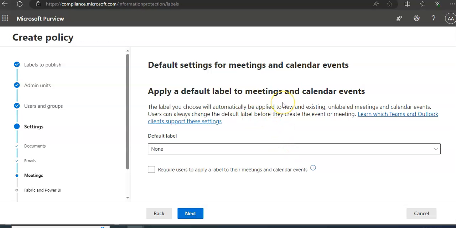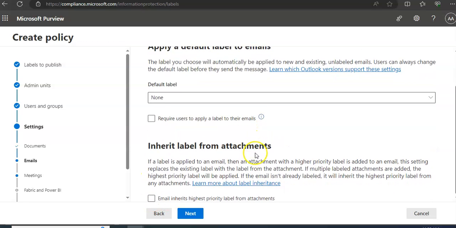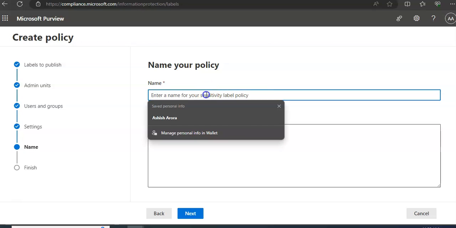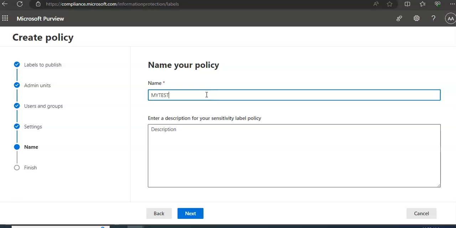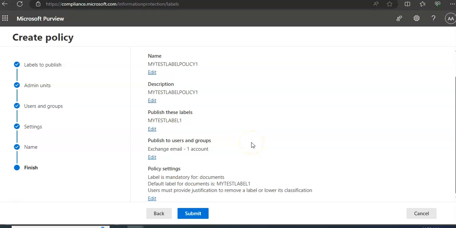Okay, apply a default label to meetings and calendar events. This one is not mandatory. You can remove it as well. All right, and you can change it anytime you want. Now, you enter the name of the policy. You can say my test, and a description. Next, you review your settings. And then you click on submit.